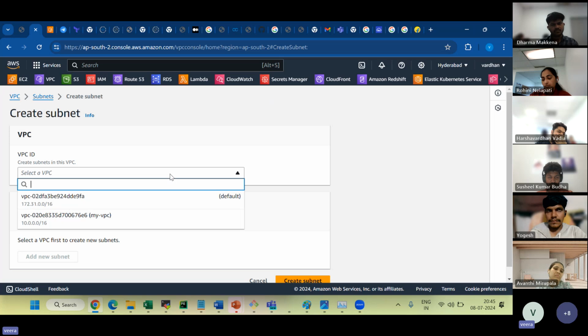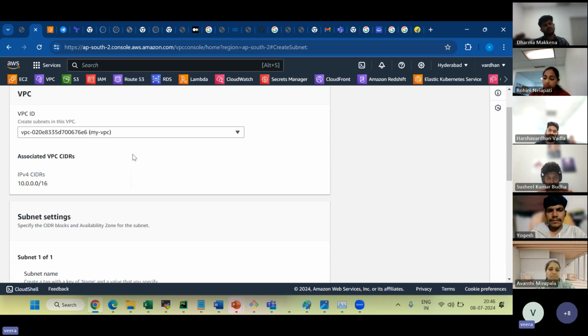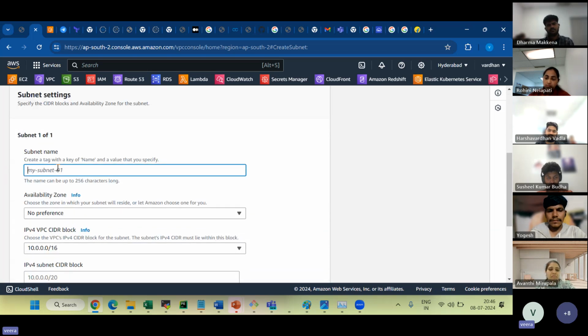So I'm selecting, this is the default VPC AWS created. No, I'm not going to create a subnet here. Subnets are already there in the default network. Those are the public subnets. So I'm creating my subnet. I'm selecting whatever VPC I have created just now. In that VPC only, I'm going to create a subnet.